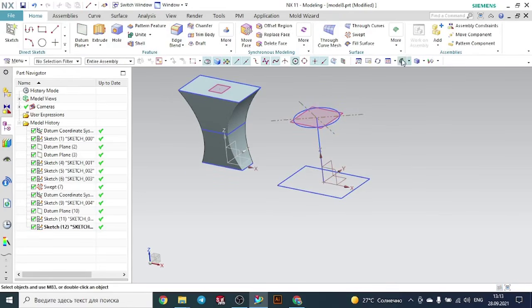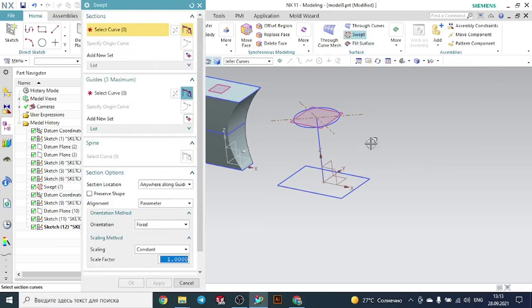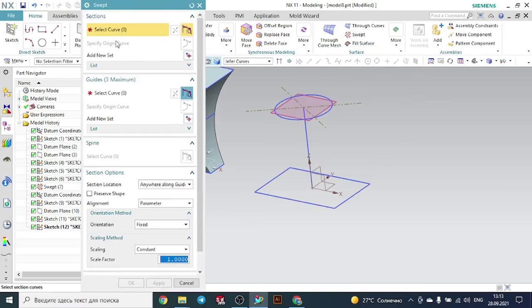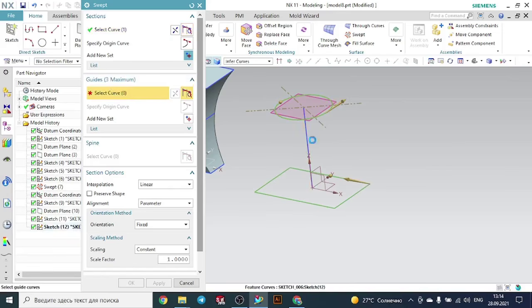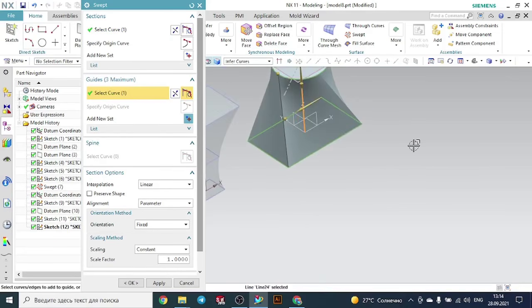Now let's go to the swap again. Select the swap. As a section, select this first section and add new set, and select this section. You see the direction is the same here to here on the left side, so it's correct. So press here the guide curve as this one. You see how it's connected.